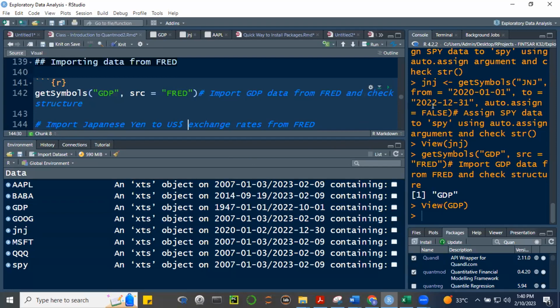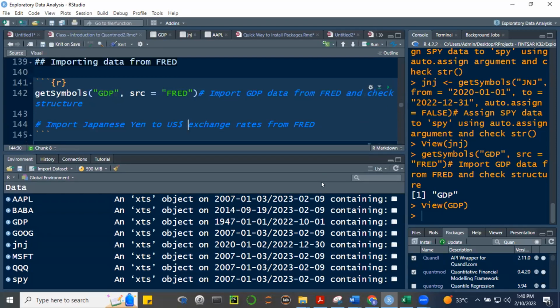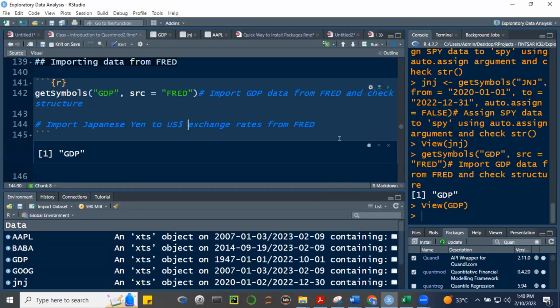Now, not only economic data like GDP, GNP, we can also access exchange rates. So if we want, for example, to import the Japanese yen to US dollar exchange rate, ano yung ticker symbol niyan? Okay, sige nga, class. Ticker symbol ng Japanese yen to US dollar exchange rate.